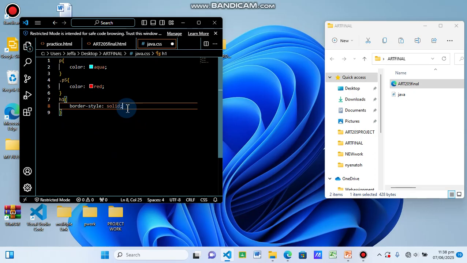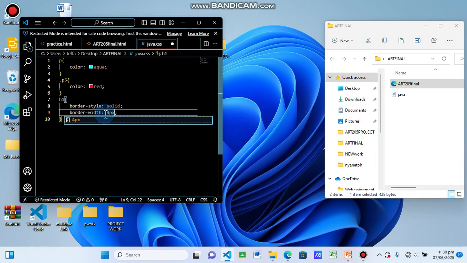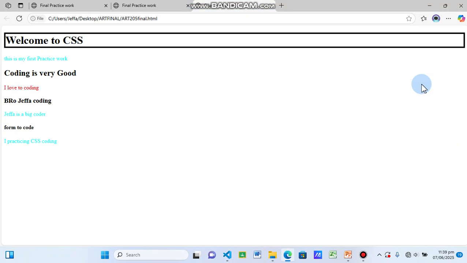Then I come back down. I want to add another, something like border width. Border width, okay. I can make it 4px. I can also add color to the border. So immediately I save, then I come to my work, I publish it. You see, it is already taking effect.